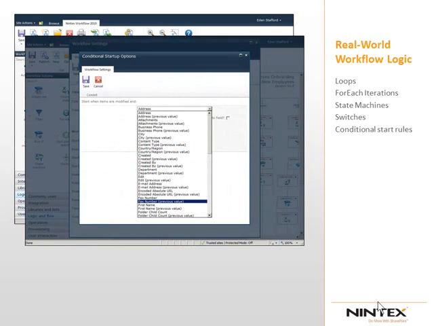We also have conditional start rules that we've introduced in 2010. This gives you the ability to register any of a number of workflows to react to a change to an item or the creation of an item or a document, and have the workflow decide whether or not to fire based on a value on a property or a value about the user or a comparison of an old value to a new value.